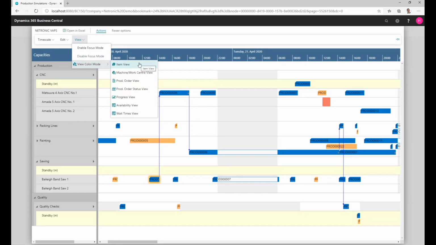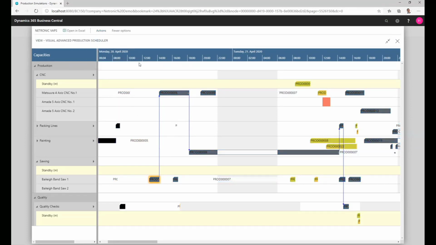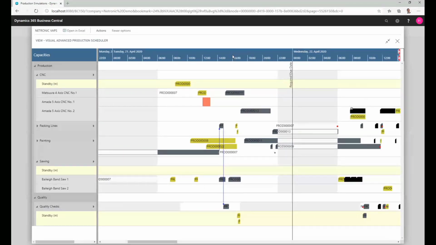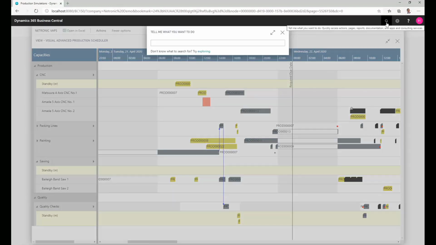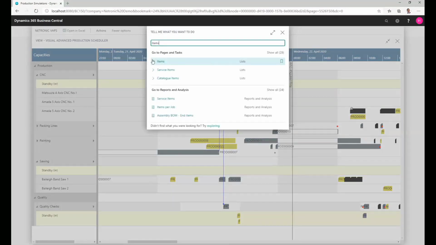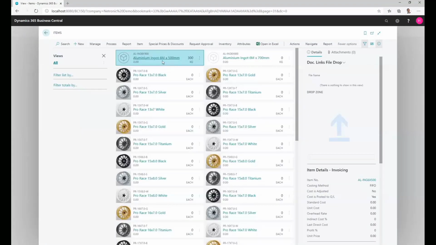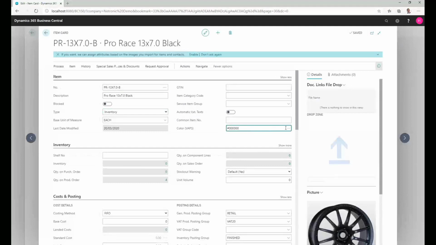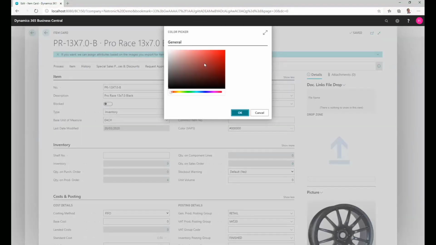So an item view basically allows me to color items individually. So if I go and take this one, what I'm actually doing here in this scenario is I'm planning. If I go and show you the products I've got set up on this system, I've got some alloy wheels set up within this system, and they've all got their individual colors. But what I've done is within each individual item, I've gone in here and I can choose against the item whatever color I want.